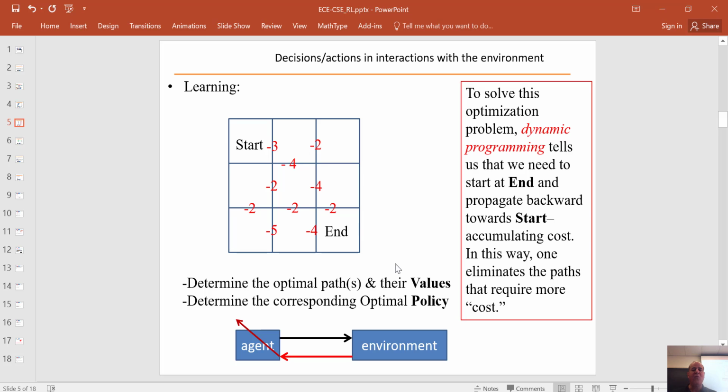So one result from dynamic programming and optimization, optimal control, is that you start from the end. The other result is that you have the optimal solution, but you have to solve it offline.